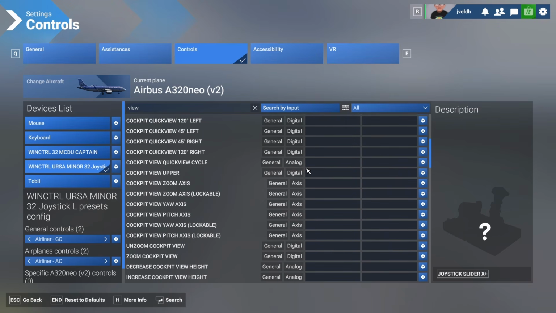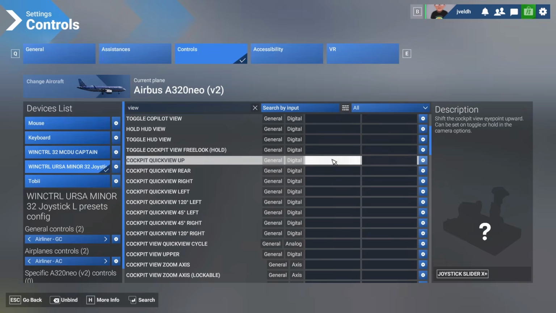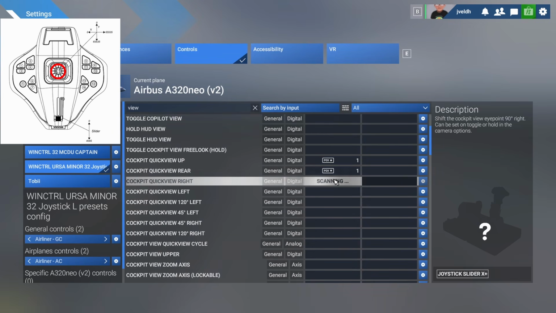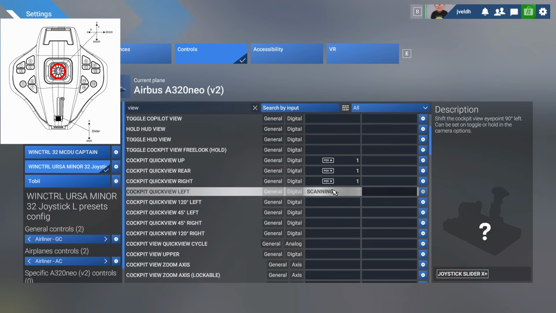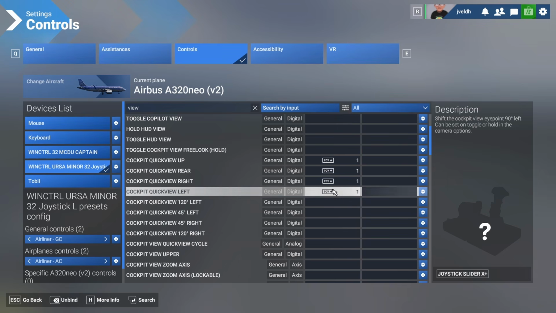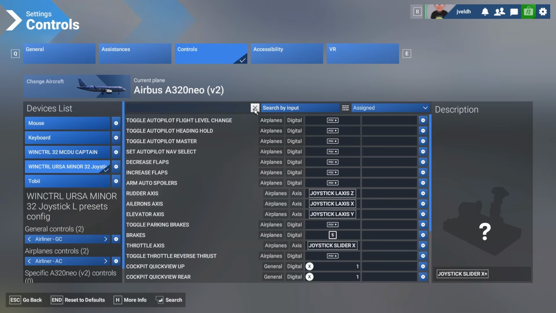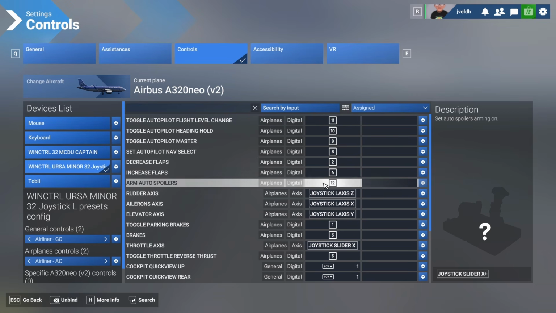And for the cockpit, we're going to do exactly the same. We're going to search for the quick views, up, rear, and then we're going to assign right and left, and then we've got everything. At least I do think that we got everything. Are there more things which you can assign? Yes, of course, because if you look at the assigned options, you still see that if we remove the filter, there are still some buttons which are not assigned, but again, I leave those up to you so you can customize it yourself.